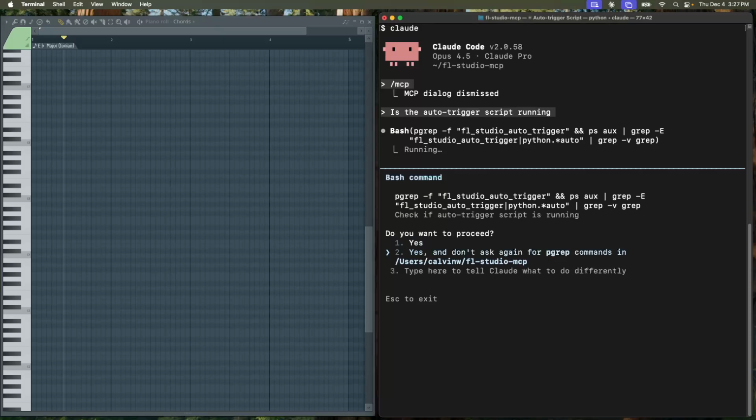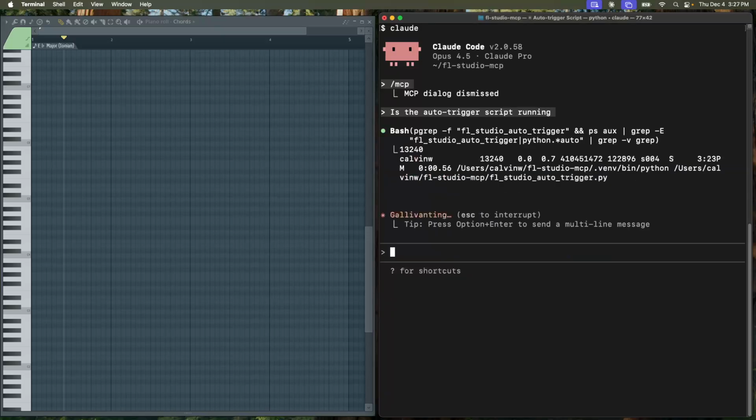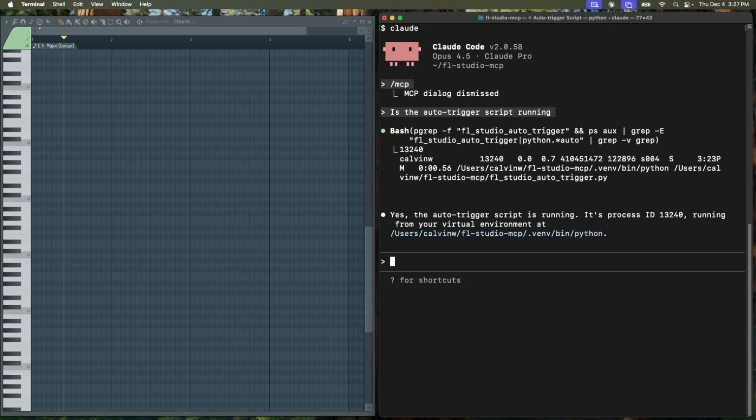So let's ask it if it can figure out if the auto trigger script is running. You can always approve as much of this stuff as you can when you're running in Claude Code. Okay, so it tells me it is running, and it's running at that ID of 13240. In case you ever need to get rid of it, you can just ask Claude to kill that process. And it's a pretty harmless process. All it does is just monitor a file to see when there's changes to a file, and then it goes ahead and informs FL Studio if anything is put into that file. So I think we're about ready.